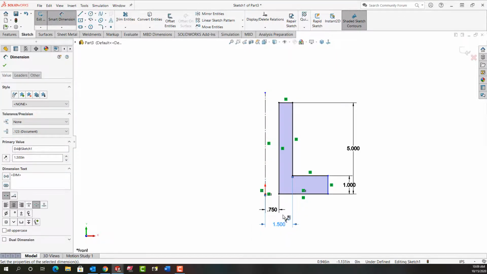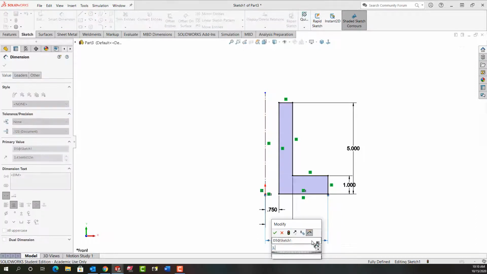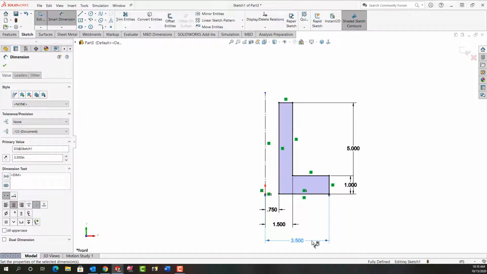Notice I don't have to keep selecting the center line because I've selected it once. It sees I want the radius dimension, and it'll stay that way until I push escape to stop it. Then I'll select this entity, move down, click to place it. This is 3.5. My sketch is fully defined.